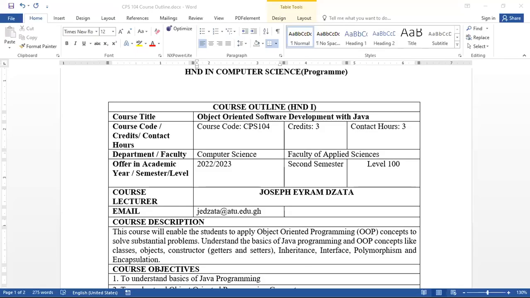Okay, so this semester we are looking at object-oriented software development with Java programming.